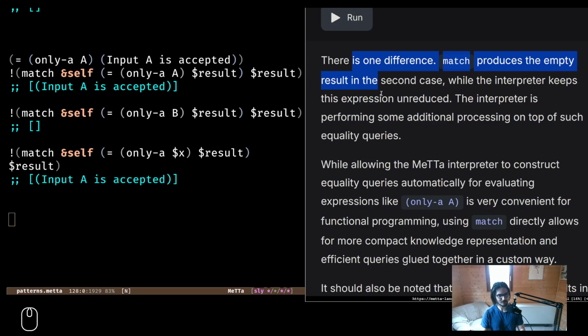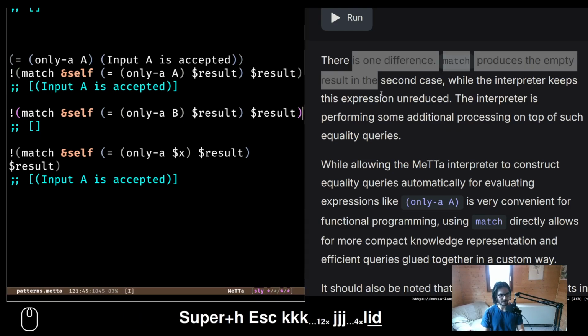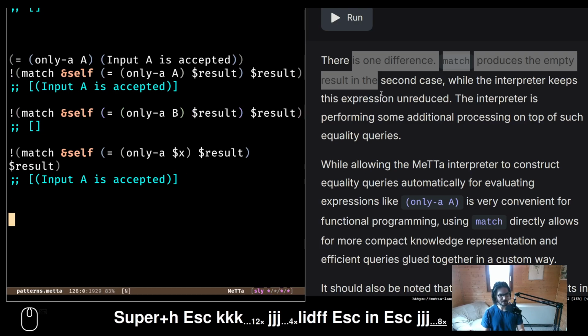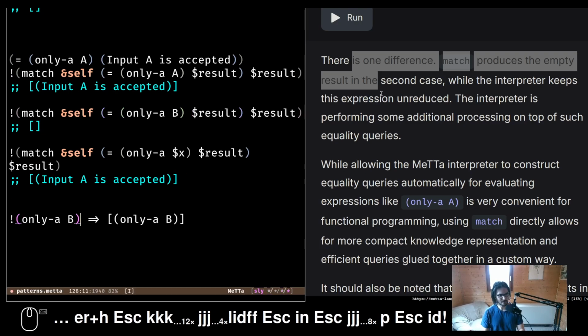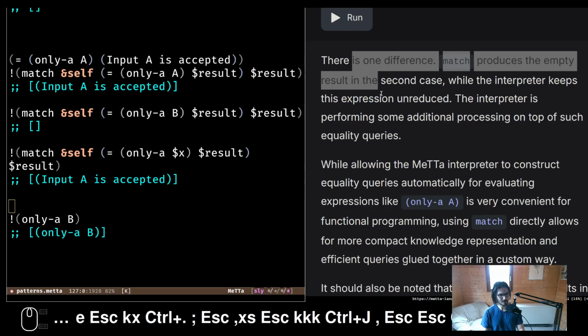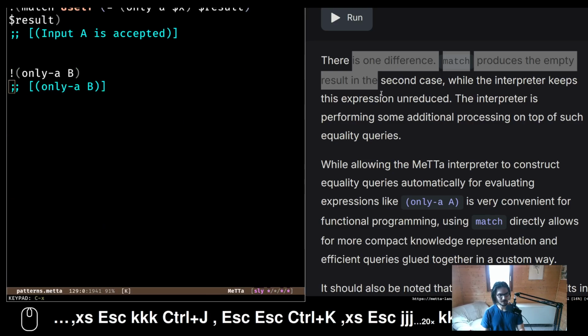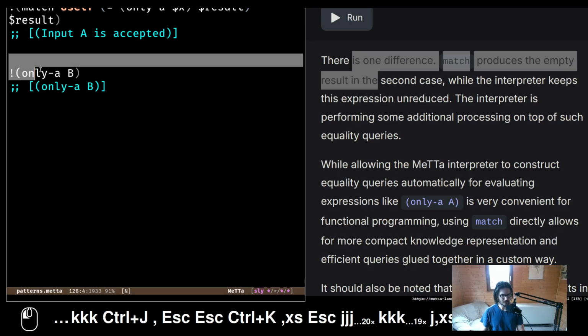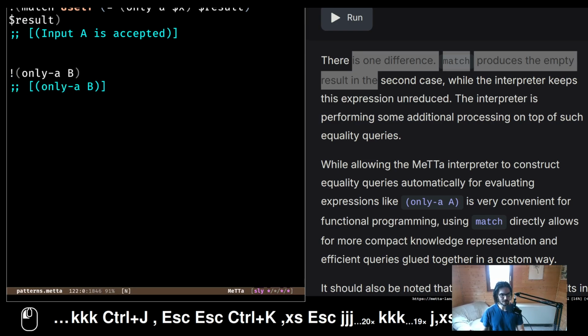Oh yeah, that's true, I remember. If I evaluate this, then it becomes unreduced. So there's a difference between match and the interpreter. The interpreter says, I don't reduce this further, and the match would say no result.